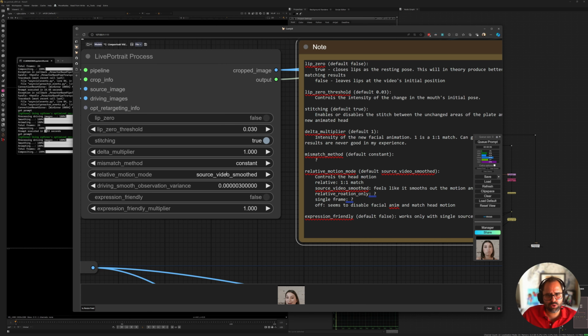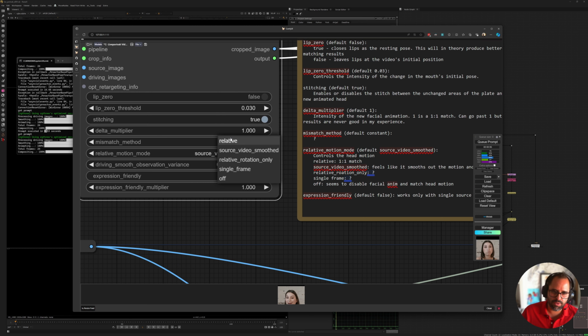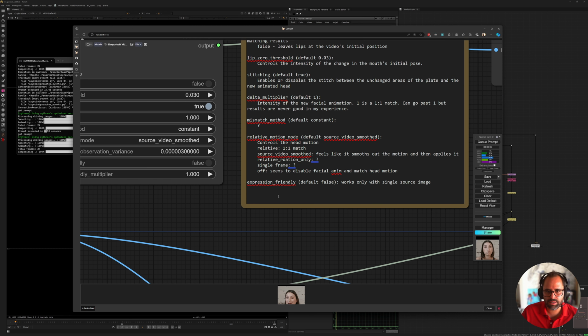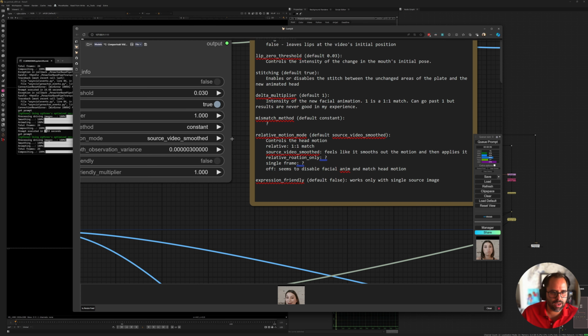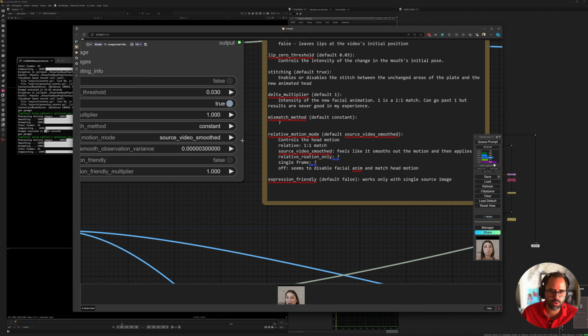Then we have the relative motion mode, and the relative motion mode is what controls the head motion from the source video and from the performance video onto the source video. So there are different options here, and I've listed more or less what I think they do, and I have a couple that I have no idea what they're doing because I cannot see any changes when I select one or the other. But there are a few, like source video smooth at the default, and that seems to work really well. Probably why it's the default.